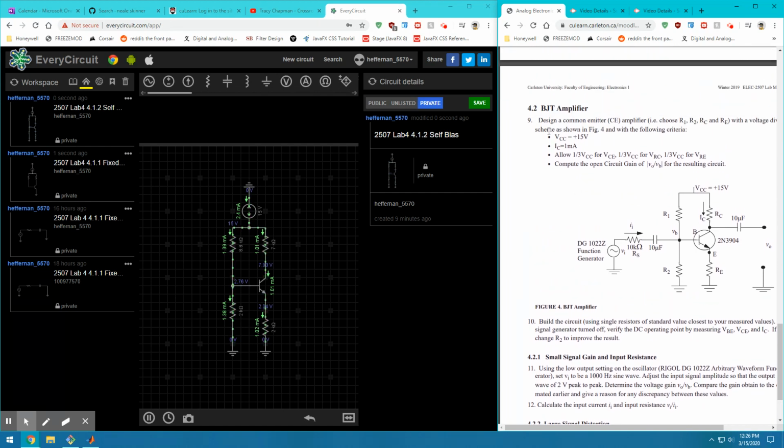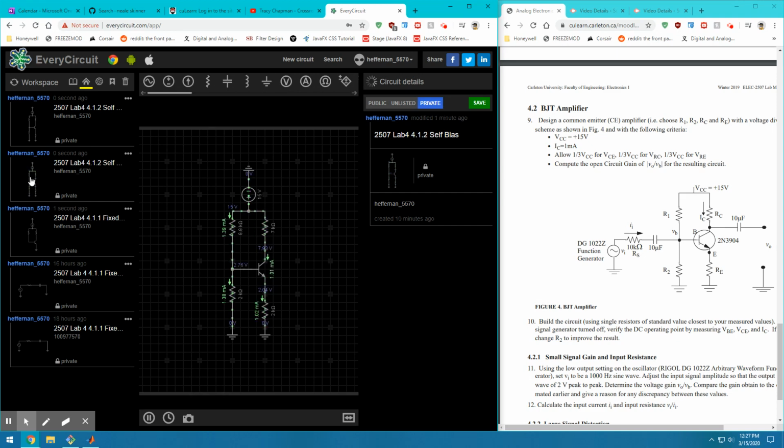And now we can go ahead and make the final circuit, which is called the BJT amplifier. This is probably one of the more tricky circuits that you're going to make in this course. So let's go ahead and get started. I just started with a copy of my last one. We can go ahead right away and save it as 4.2 BJT amplifier. You don't have to change anything in the description. 2507 is fine and lab 4 is fine. Go ahead and click on save. That'll make a new file for us.